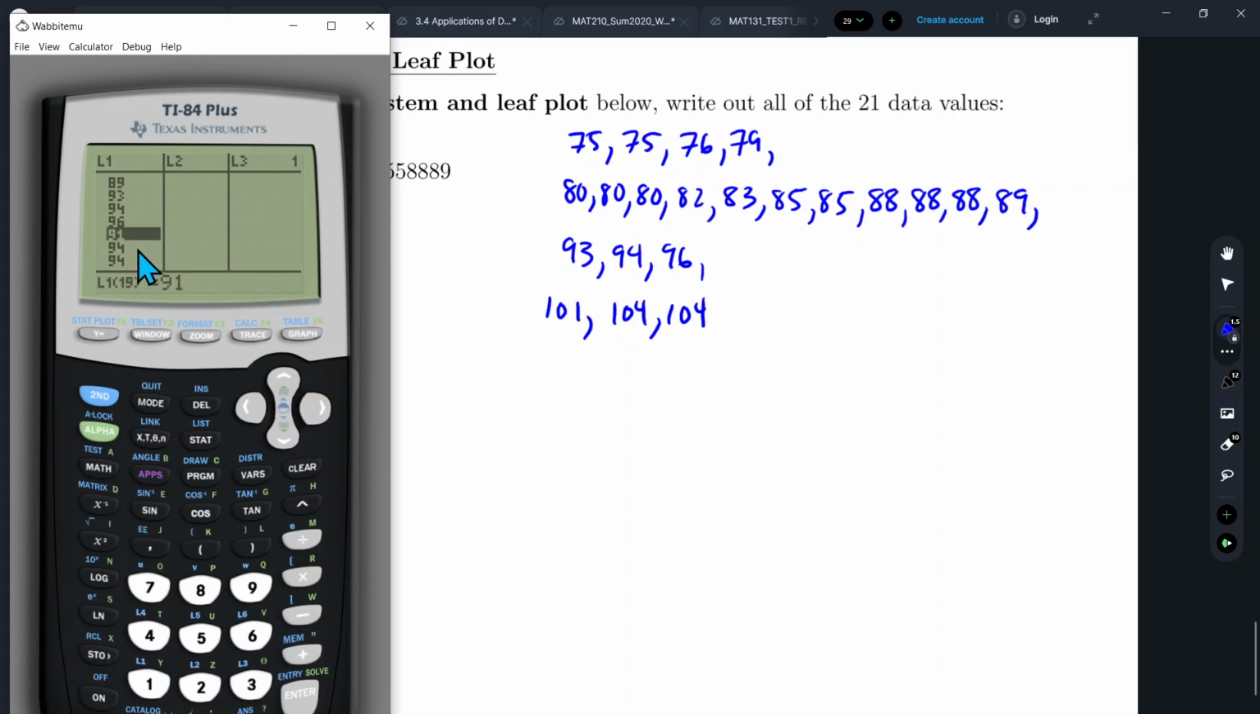Whoops, I made a mistake here. After 96, this should be 101, then 104, then 104. Good thing I checked the data. Okay, so I have my 21 data points, and say I want to calculate the one variable statistics.